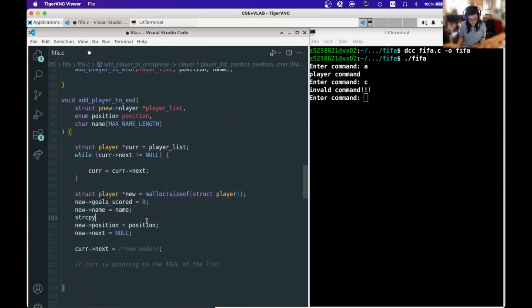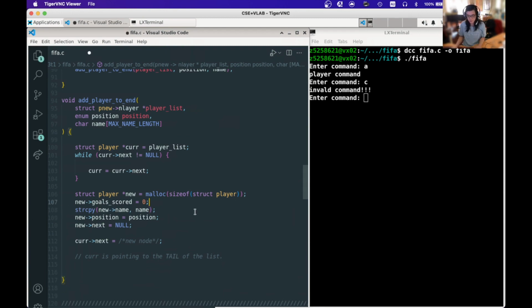That's it there. And we can see here, actually, does it tell me? Beautiful, it tells me. It takes in the destination first and then the source. So we put the thing we want to copy into first, and then the thing we want to copy from second. And that should do the work of looping through the arrays and copying everything over for us. Awesome. And then that's our code to create a new struct player, a new linked list node.